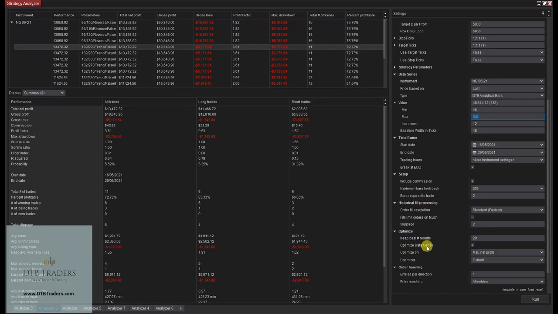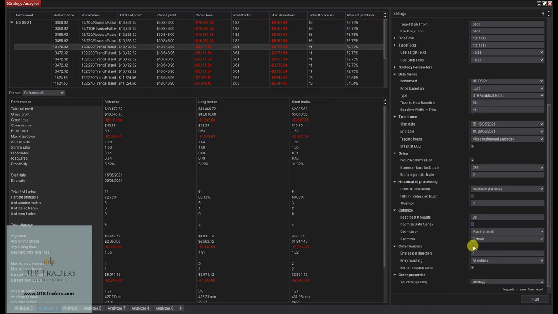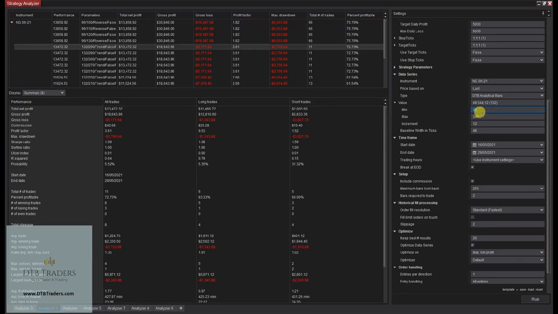You do need to click on this optimized data series box though. If you don't click on that box, it's just going to give you the two values. If you click on the box, it's going to allow you to basically input different values in there. So I selected the same size minimum as my baseline width in ticks. Between 48 and 344 is just a number I came up with. You can put 500, 400, whatever value, in increments of whatever value as well.